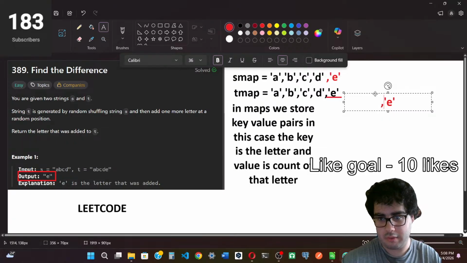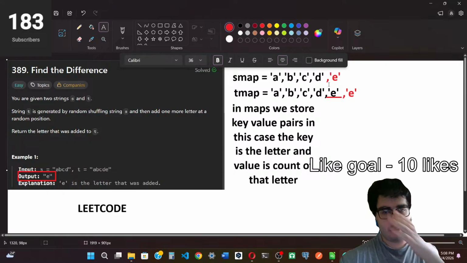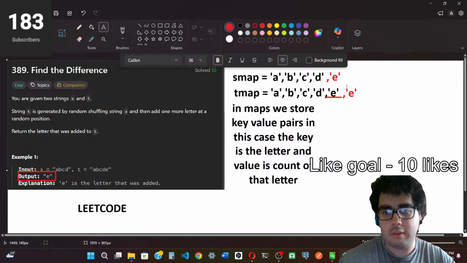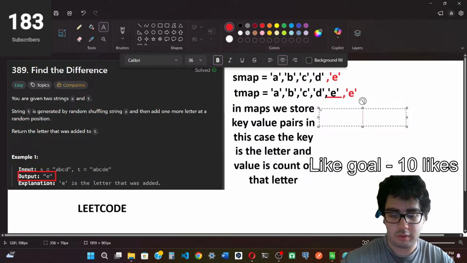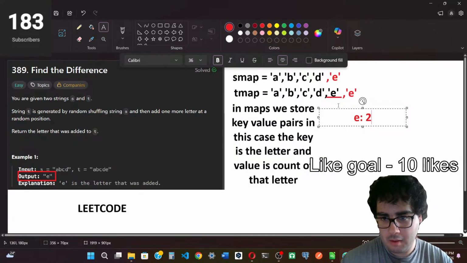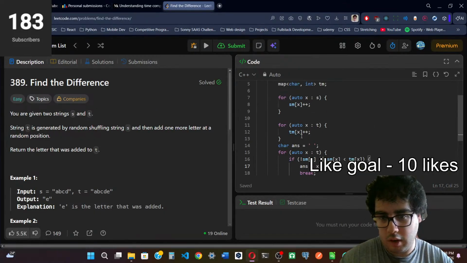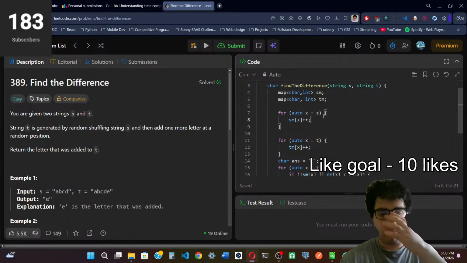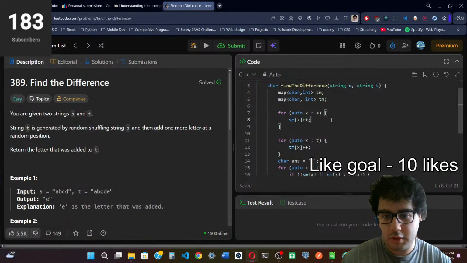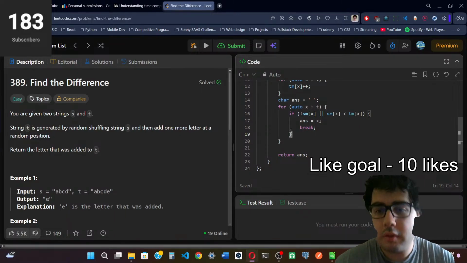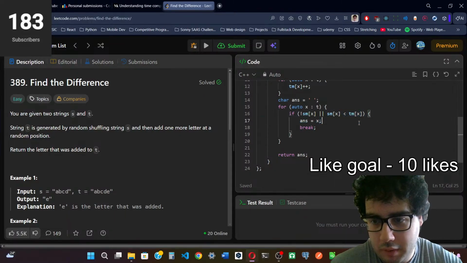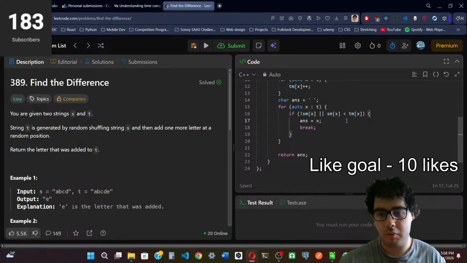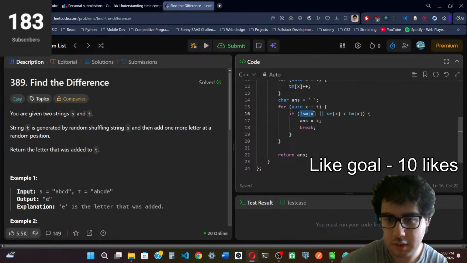So again, inside the S map, E appears only once, and inside the T map, E appears twice. Now, it won't actually be two E's, so the key value pair is going to be E2. This is what the key value pair is going to be, since we are adding up a counter for each letter.